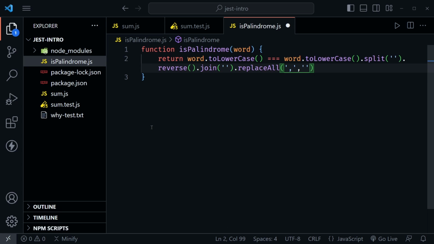Let me Alt-Z so this wraps down. Now, somebody here may know a more efficient way to do this, but this is what came to mind for me to reverse a string and check it against the other direction of the string, the original direction.